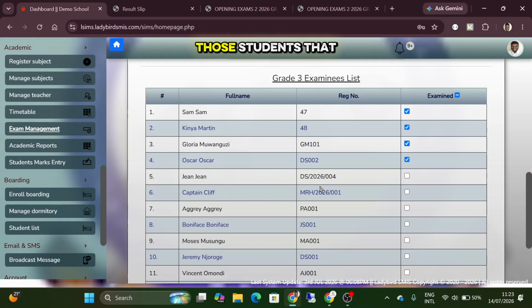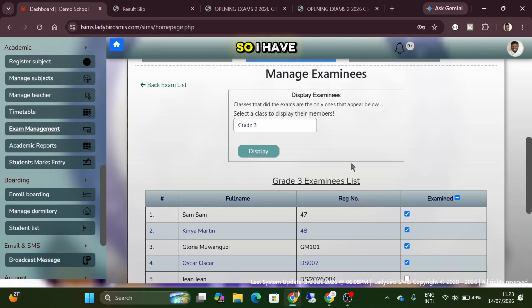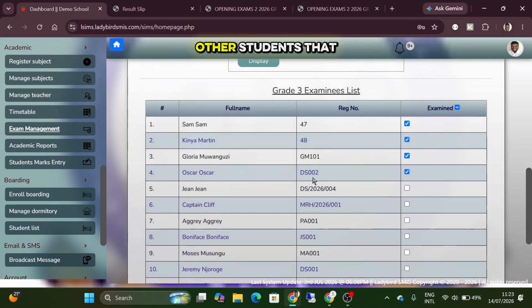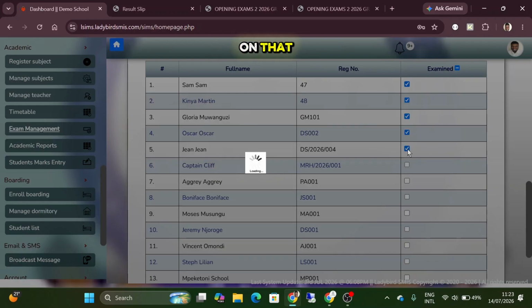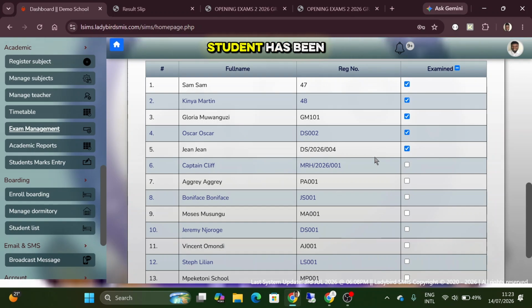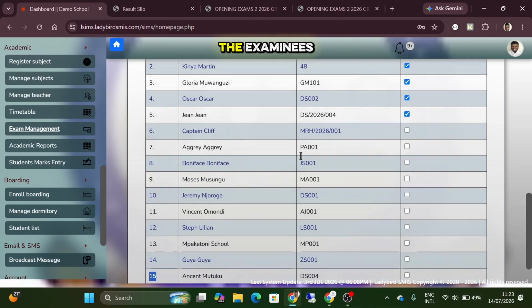So mostly you find that those students that were not present in school during the exam period will not be examined. So I have a chance to also include other students that I want to be examined. So if I come and add student number 5 here, who's called Jean, I just click on that, then automatically that student has been added. You have seen the page has loaded to show that it has updated the examinees.